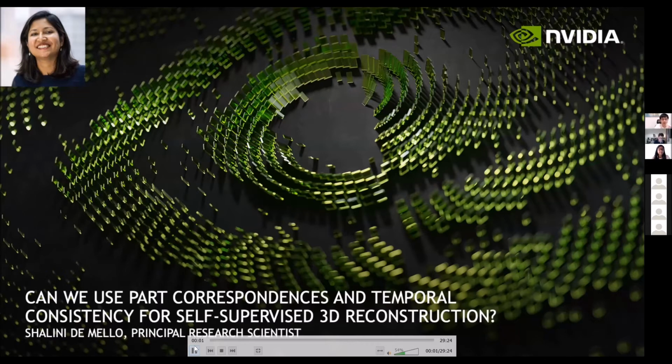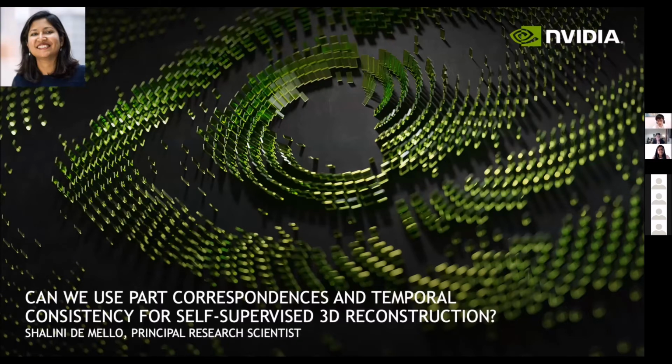Hi, my name is Shalini De Mello, and I'm a principal research scientist in the Learning and Perception Research Group at NVIDIA. Among other things, I'm interested in learning with less labels and data, and also in 3D reconstruction. In line with the theme of this workshop, my talk is going to try and answer the question of whether we can use object part or temporal correspondences learned in a self-supervised manner to help us to improve 3D reconstruction of objects in the wild.